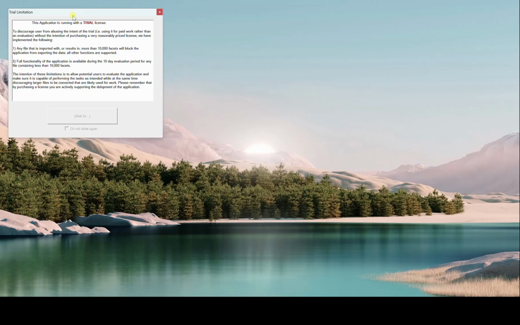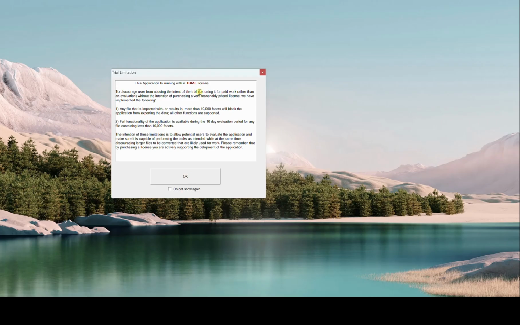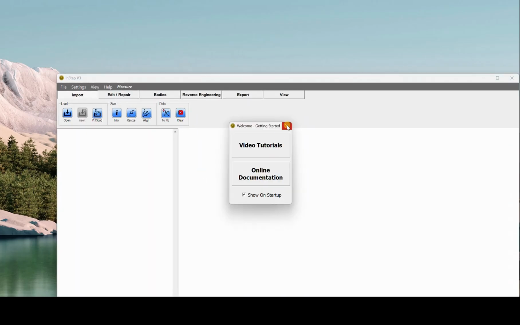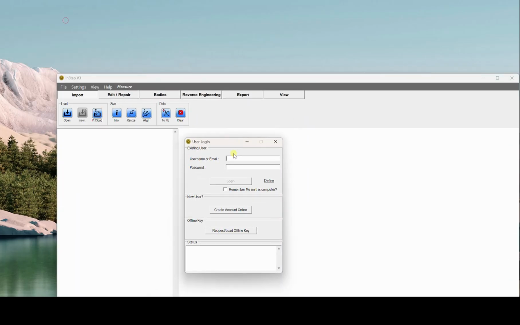When you first start it up, you'll probably get the login screen, the trial notification. We're going to click through that. I'm going to log in here. And I recommend that you set the remember me on this computer, that way you don't have to log in every time.